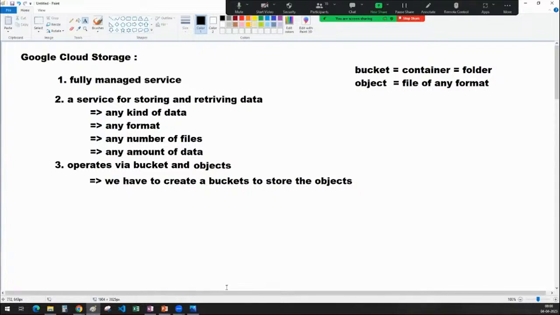And we have to create one. If I wanted to store some data inside Google Cloud Storage, what do I have to do? I have to go to Google Cloud Storage and create a bucket, and inside that I can upload the objects. What do you mean by objects? It is nothing but data, nothing but a file, right? So this is how it operates.